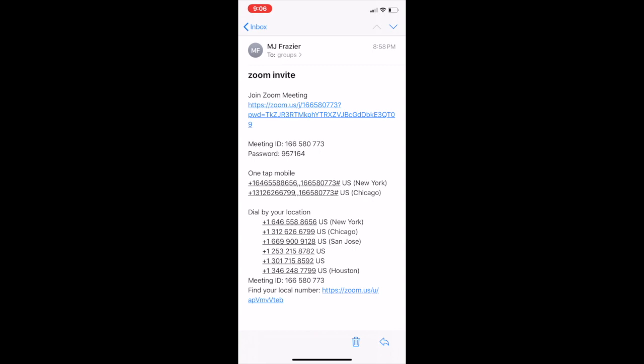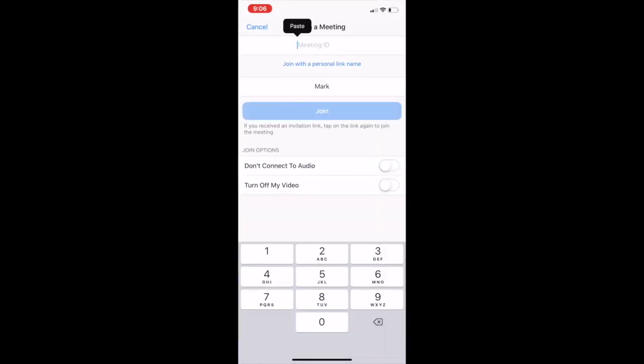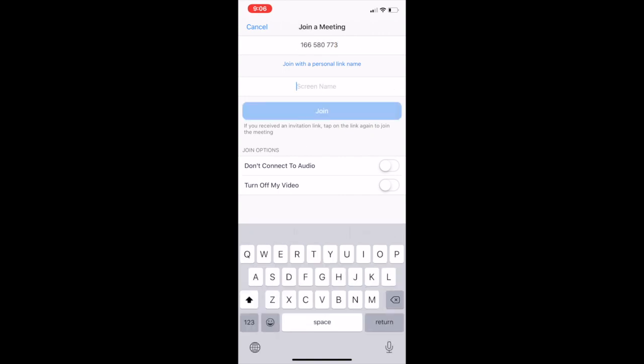Now, there's two ways that you can access the Zoom meeting. The first way is to copy the meeting ID, go back into Zoom, paste it, and change your name. Now, the join options at the bottom, don't connect to audio and turn off my video, you want to make sure that those look like they are on my screen right now. You do not want those two options turned on.